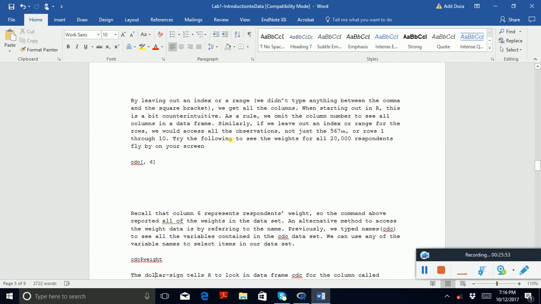And if you want to see only the weight variable for all 20,000 respondents, then you don't write anything in the first position, but you write for the second, right? So you want to see the weights of all people. So it's pretty straightforward.